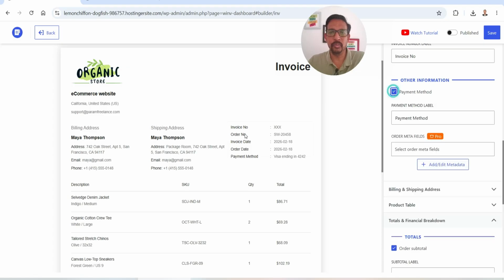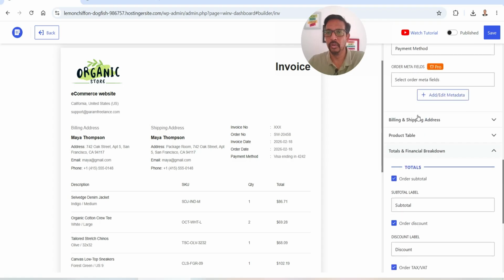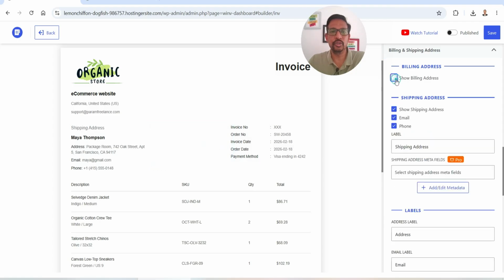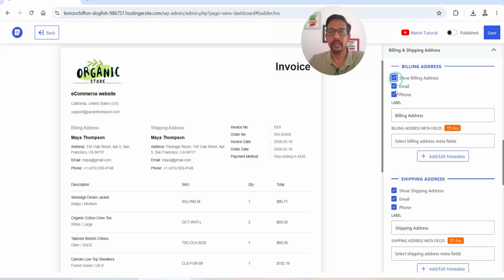Payment method, if you want to display the payment method, you will see the option there. I have it checked and it is going to display the payment method also. Order meta fields is available for the Pro version. Next to that we have billing and shipping address. Here we have billing address, shipping address. If you do not want to show billing address, you can uncheck it and that is gone. In the billing address, let's say I do not want to show the phone number, I'm going to uncheck it and the phone number is gone from here. If I check it, you will see the phone number is back.